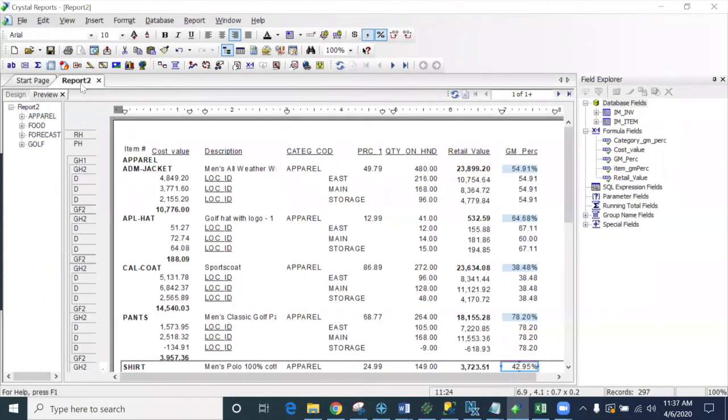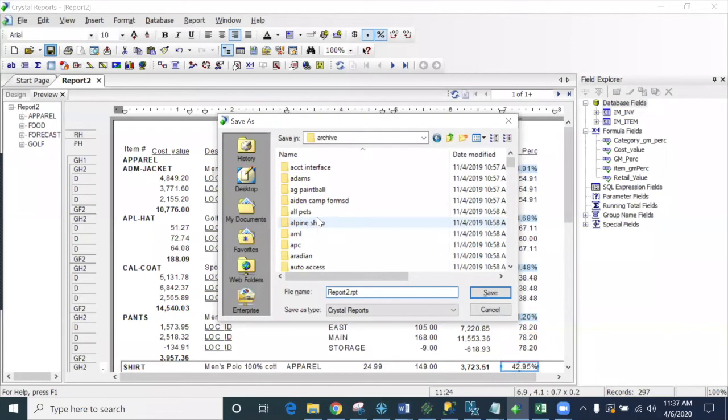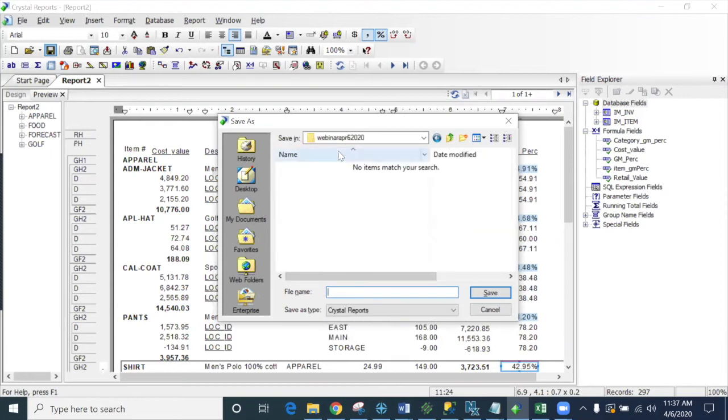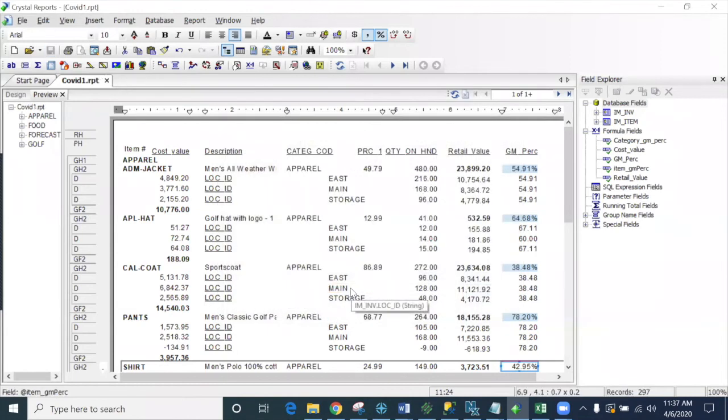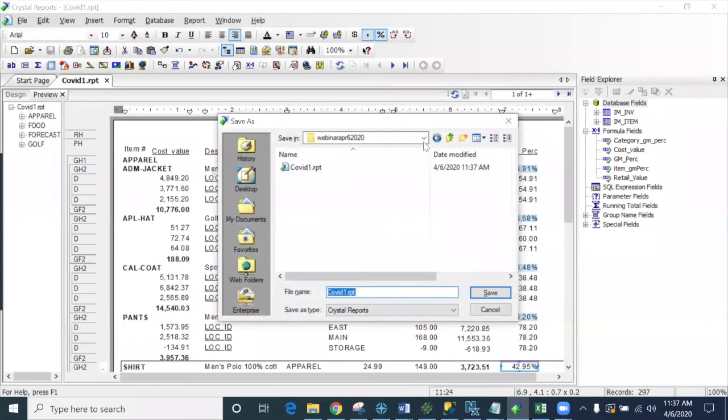All right, so the next thing I'm going to do is I'm going to save that real quick. Probably should have saved already. And right now I'm going to save this in just a webinar folder. I'm going to call this COVID-1. But if I wanted to use this within Counterpoint, I would save this in my Counterpoint directory.